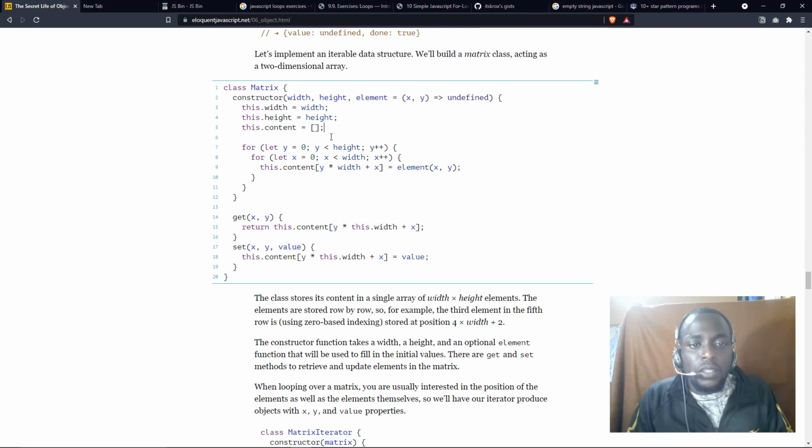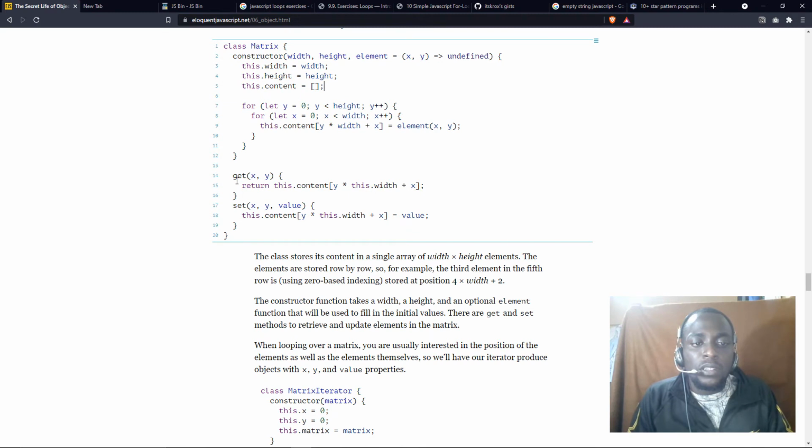Okay, let's create a for loop. For let y be 0, y less than height, y plus plus. Then the next for loop: for let x be 0, x less than width, x plus plus. this.content[y * width + x] is equal to element(x, y). Step out of that. Then get(x, y): return this.content[y * this.width + x].